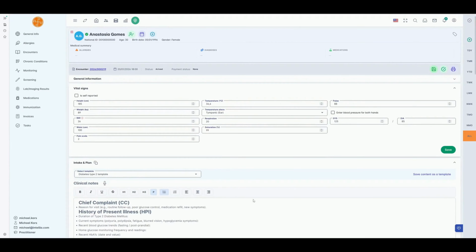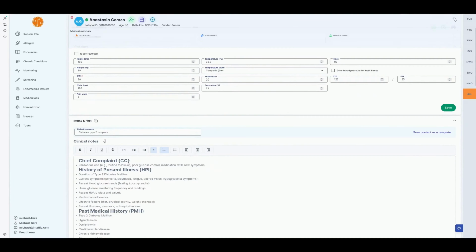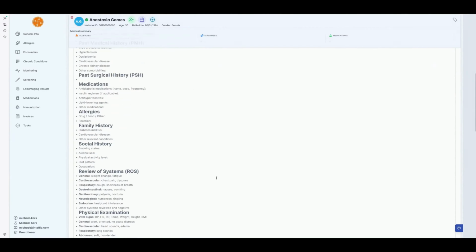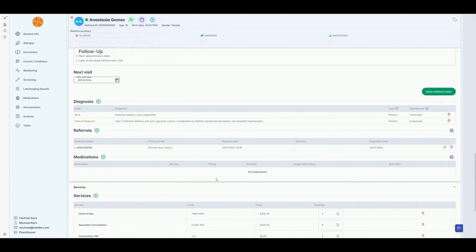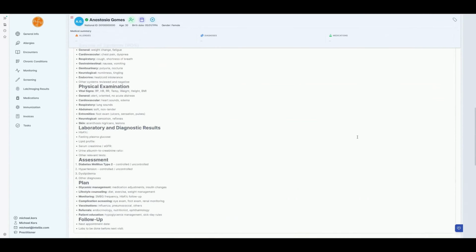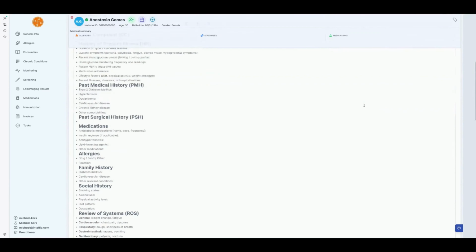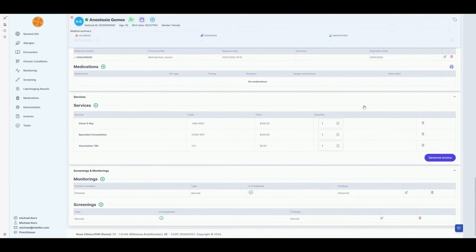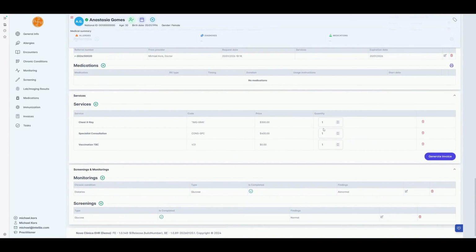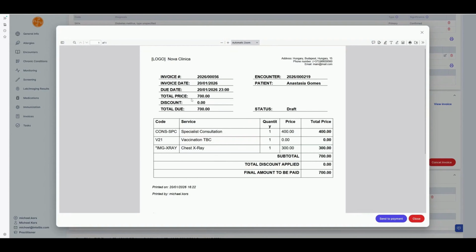The encounter system allows you to complete all sections or just some of them. Remember to save the data. Click the corresponding button. After that, the visit encounter is complete. Don't forget to generate the invoice. The invoice with a list of services provided to the patient.